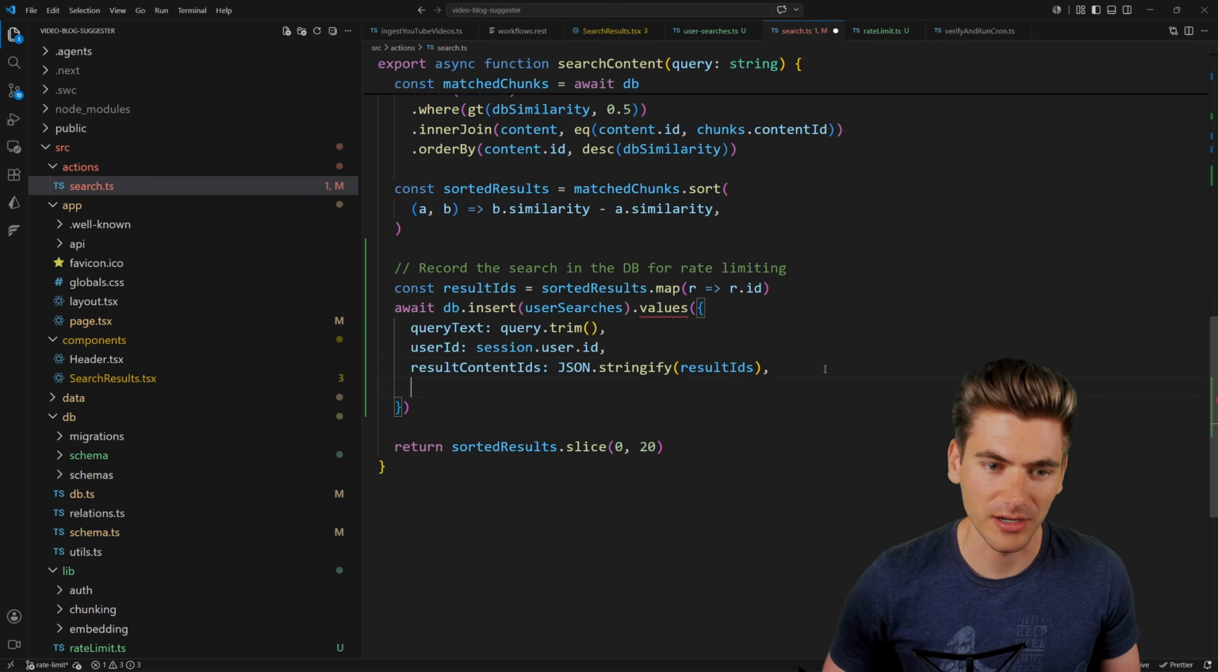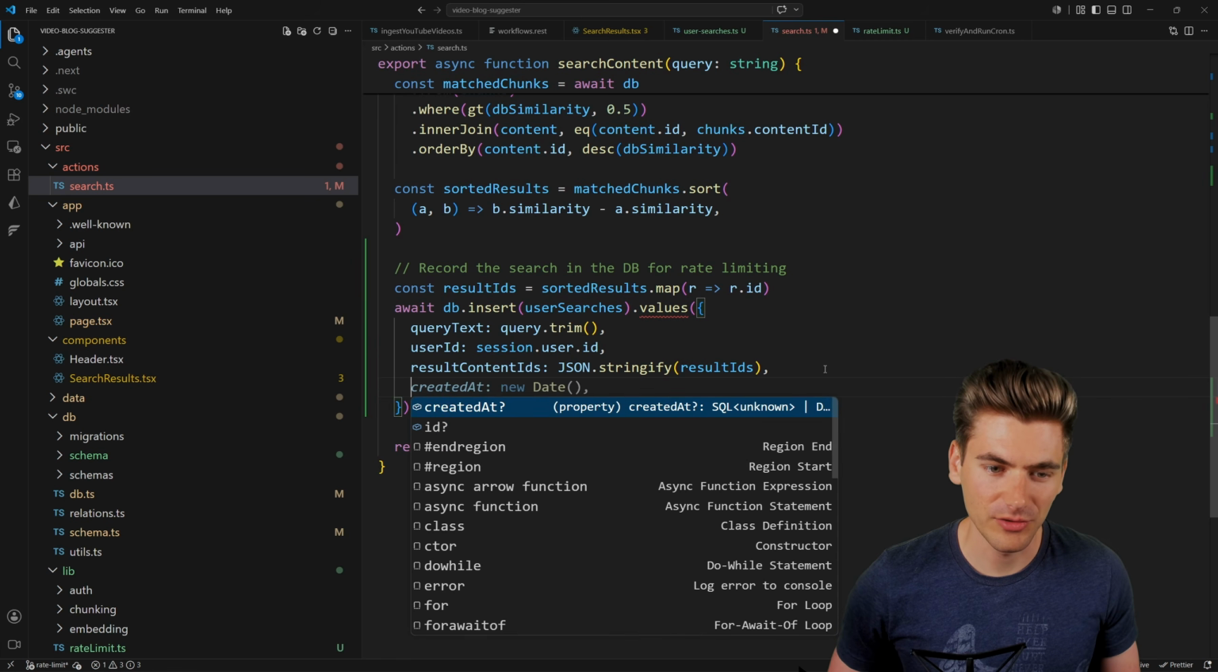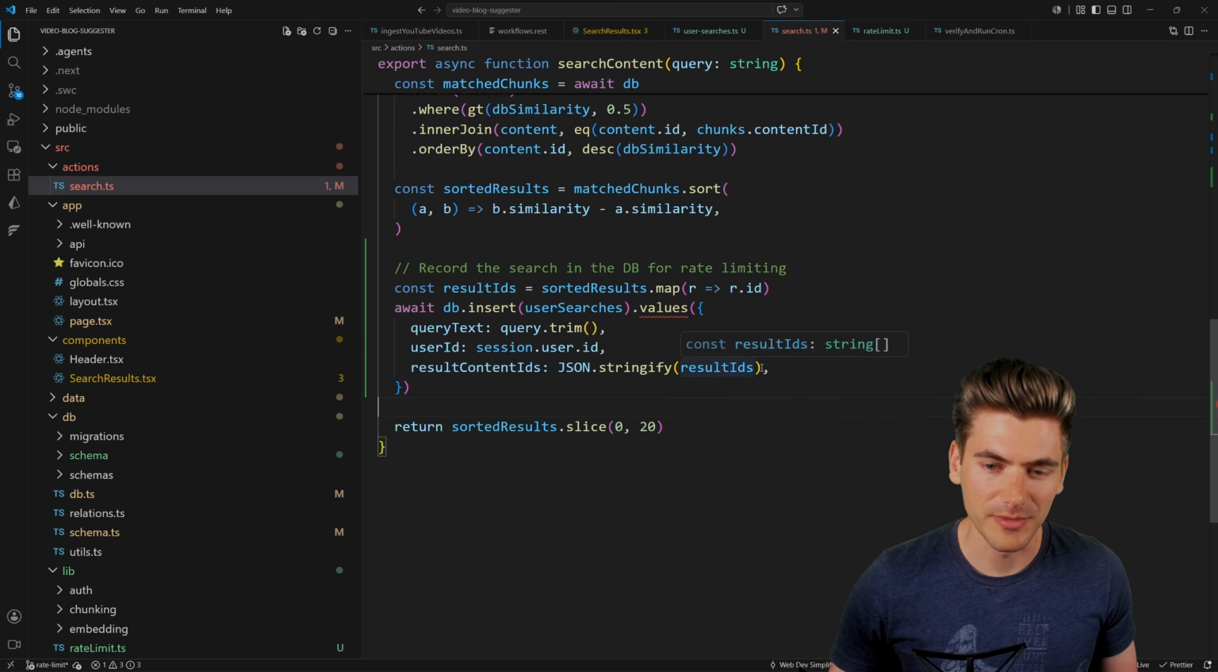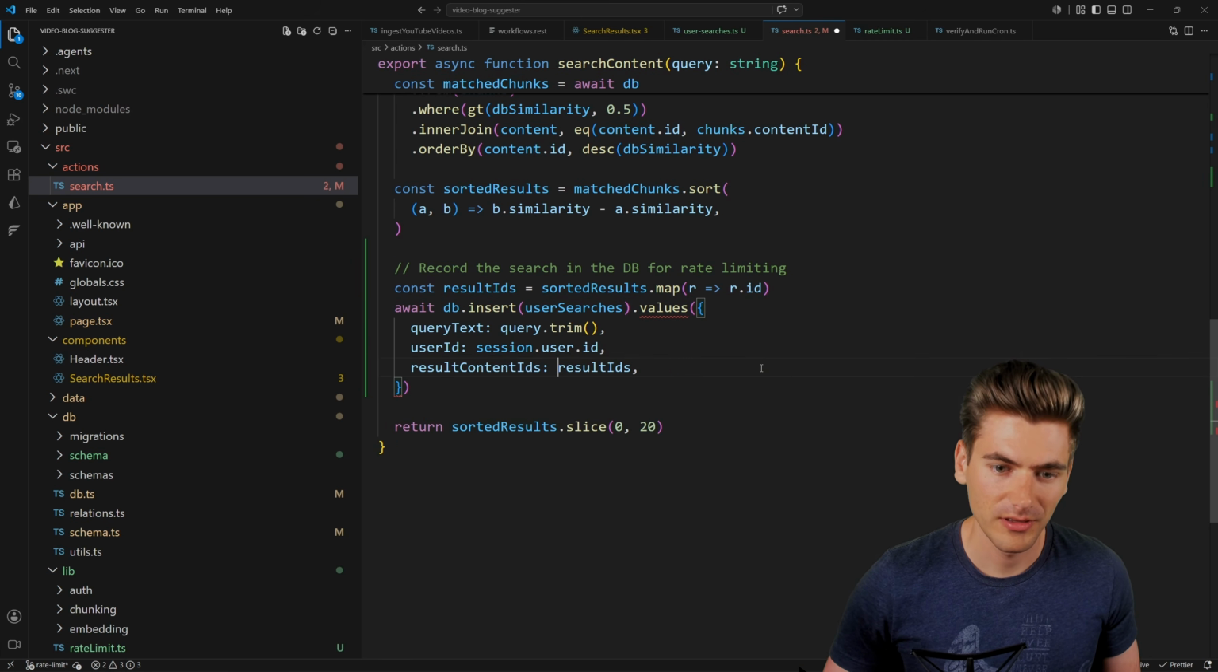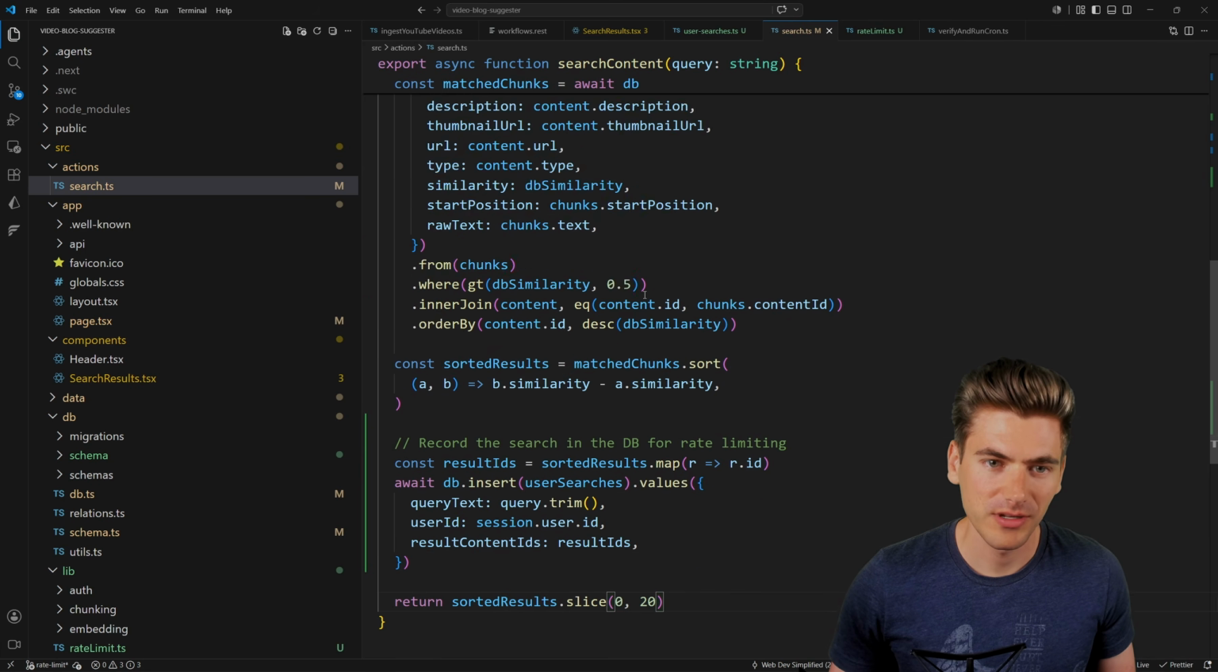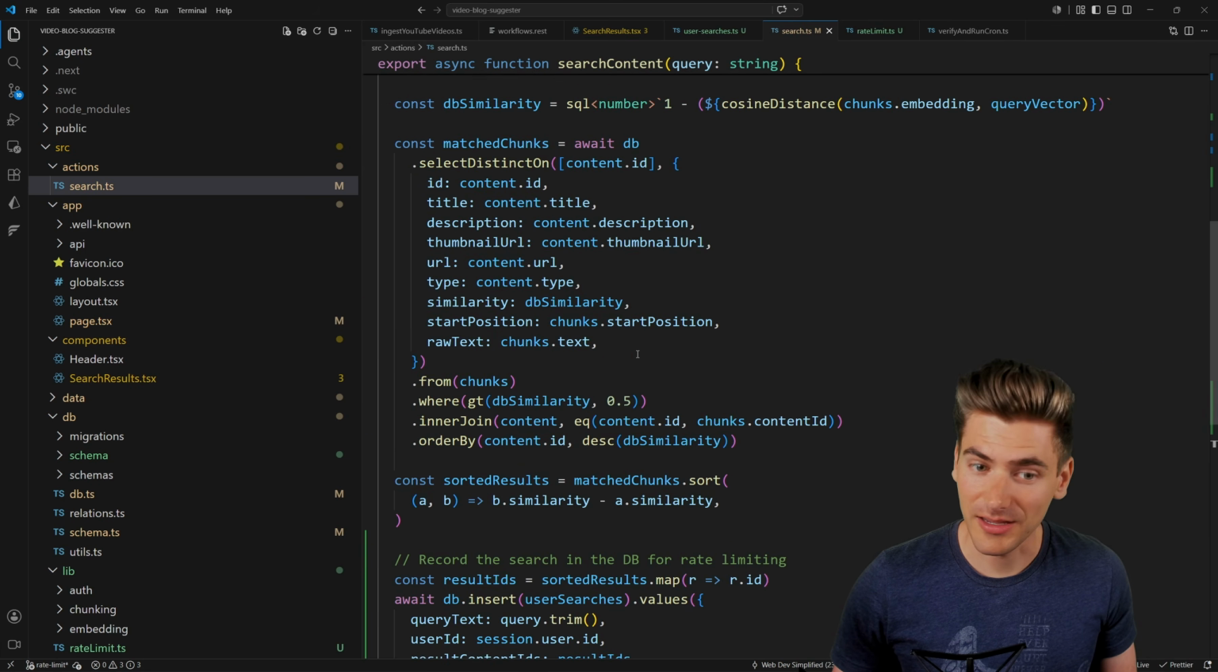Let's see what our error is. Actually, I can probably just check. Created at and ID, those are auto-generated. Oh, this needs to be an array. Just as simple as that. There we go. That cleaned up that file, and I think otherwise it looks fine.